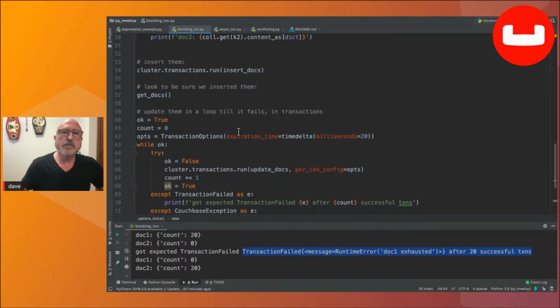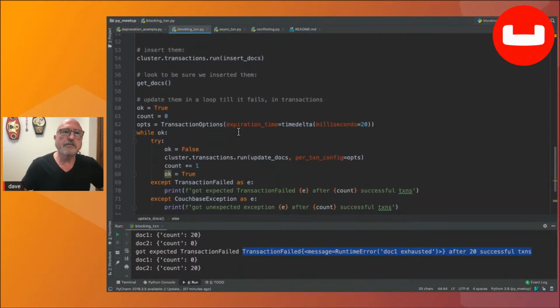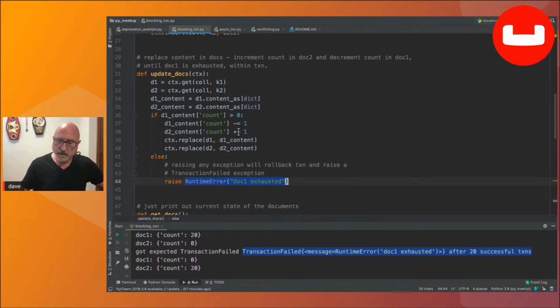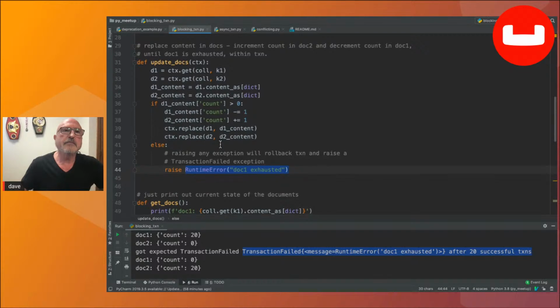So that's a blocking transaction. I think this is the way most of us, me anyways, tend to think about transactions. If you ever did them in SQL, which you probably did, this is kind of how you think of them. Again, get some documents, do something to them, replace the contents, change a part of the contents, whatever. But that's not the only thing you may want to do.